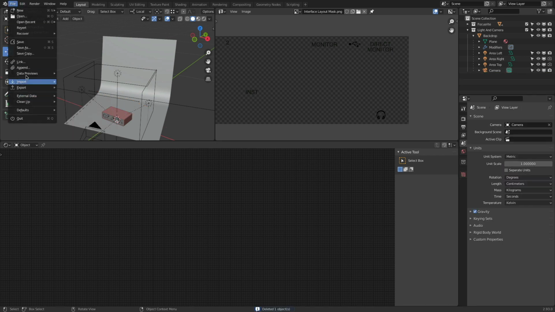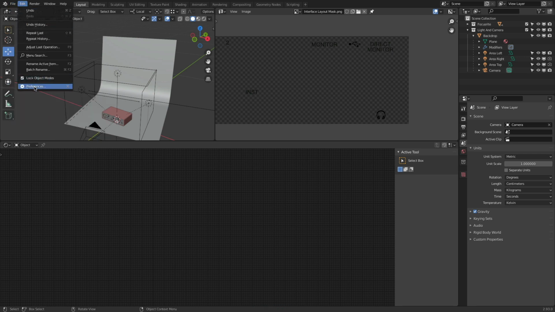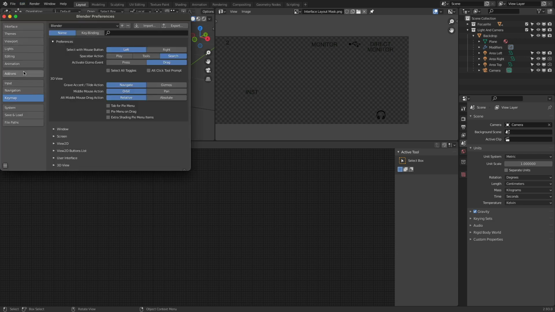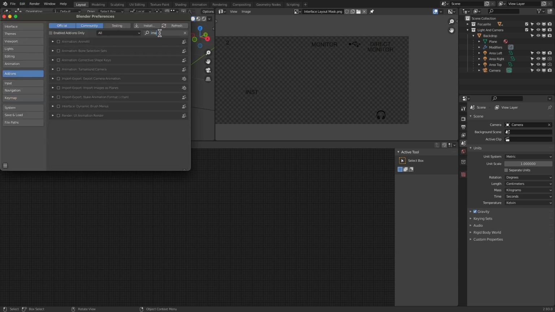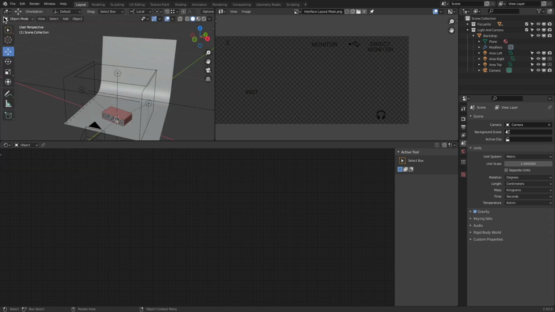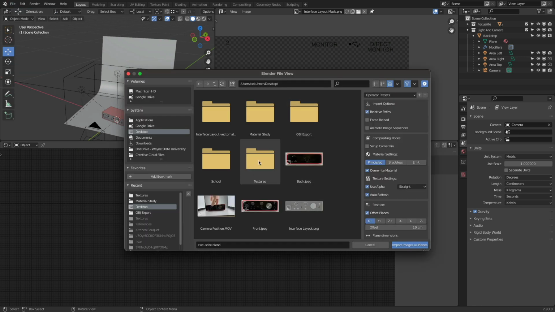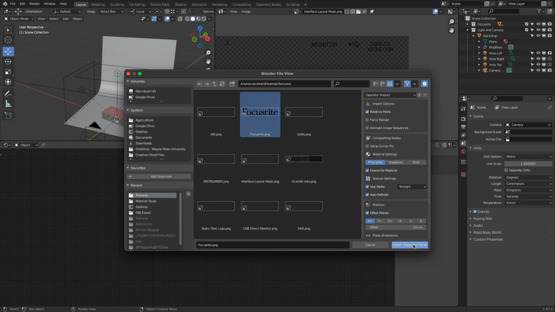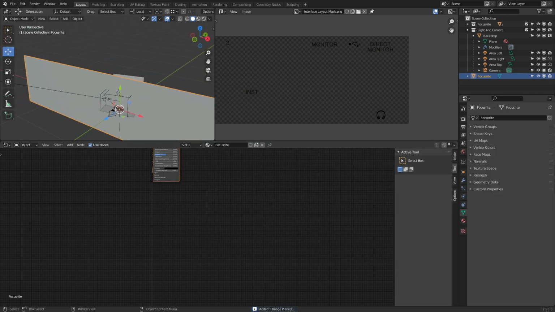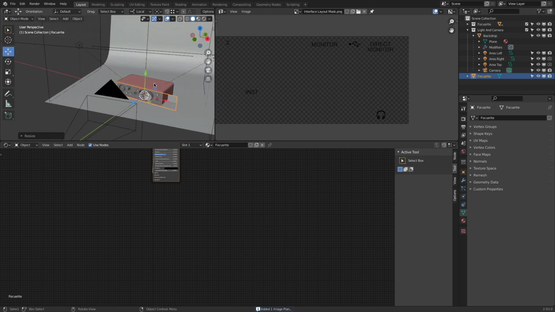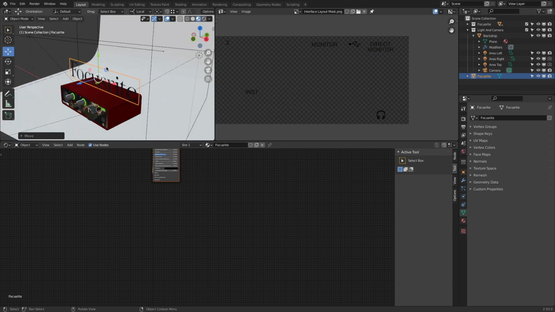Let's go to file, import. Can we import an image? It's not there yet. Easy peasy. We go to edit, preferences, add-ons, and then here we type in image, import image as plane. Perfect. Thank you. File, image, image as plane. Then we go back to textures. There's the logo, S, and scale this one down. Move this up. We can turn on material preview. Takes a second. There we are.